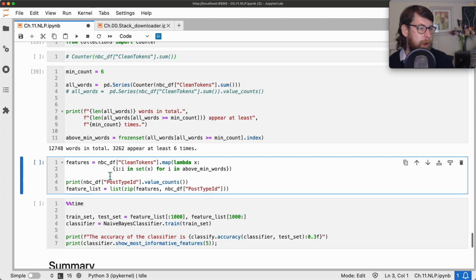Now what I'm going to do is this particular bit of wrangling right here. What you'll see is that we've created a series where the value of the series is a dictionary in each column. And that dictionary is going to be "i in set x for i in above min words". So what does that mean? Well, set x is going to be each document. And then i here means for the above min words. So that's, in this case, these 3262 words here, or over 3,000 words.